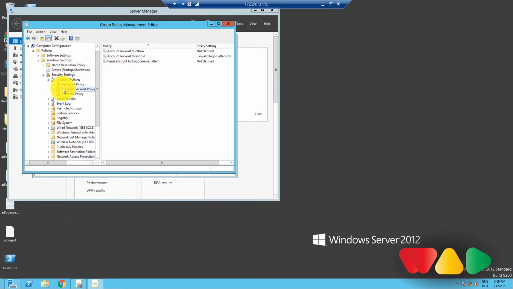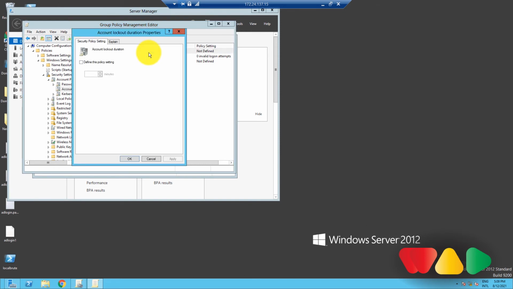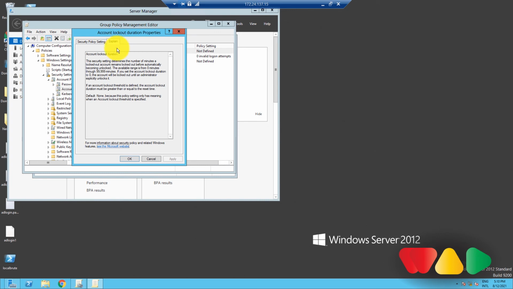Double-click on Account Lockout Policy to reveal the three account lockout settings available. You can right-click any one of these settings and select Properties to define the policy setting. The Properties dialog box of each policy setting will have two tabs. The Security Policy Setting tab is where the value for that setting is set. The Explain tab gives a brief description of the policy setting and its default values.